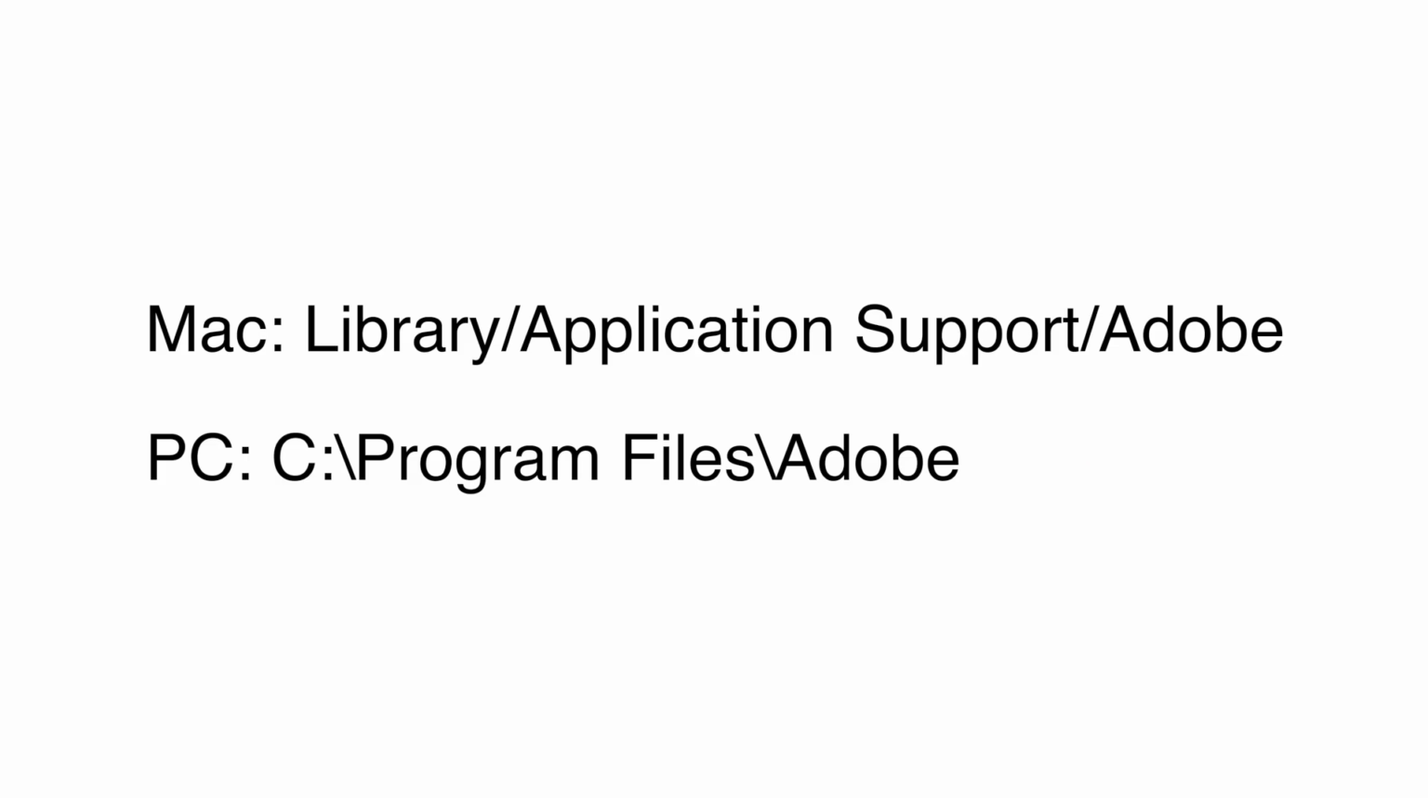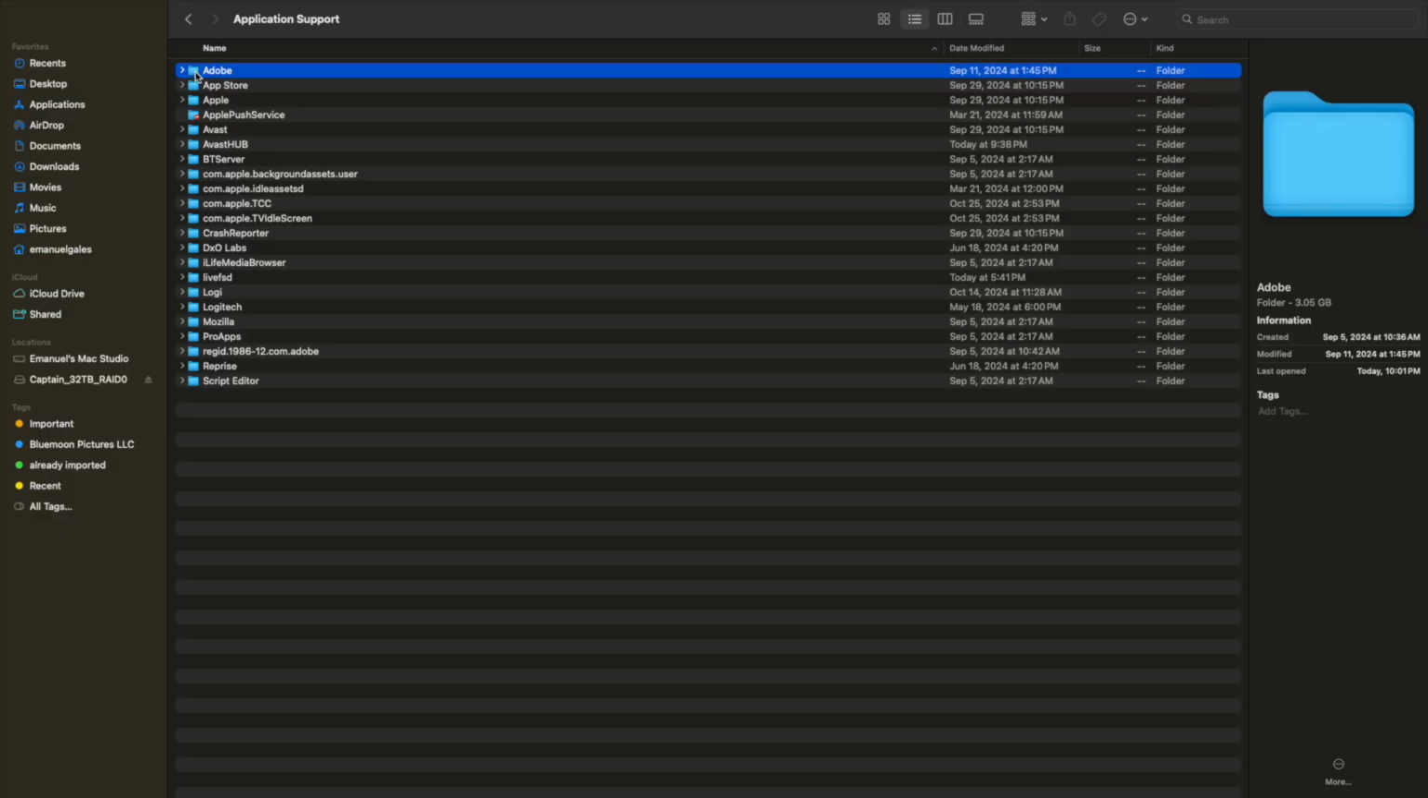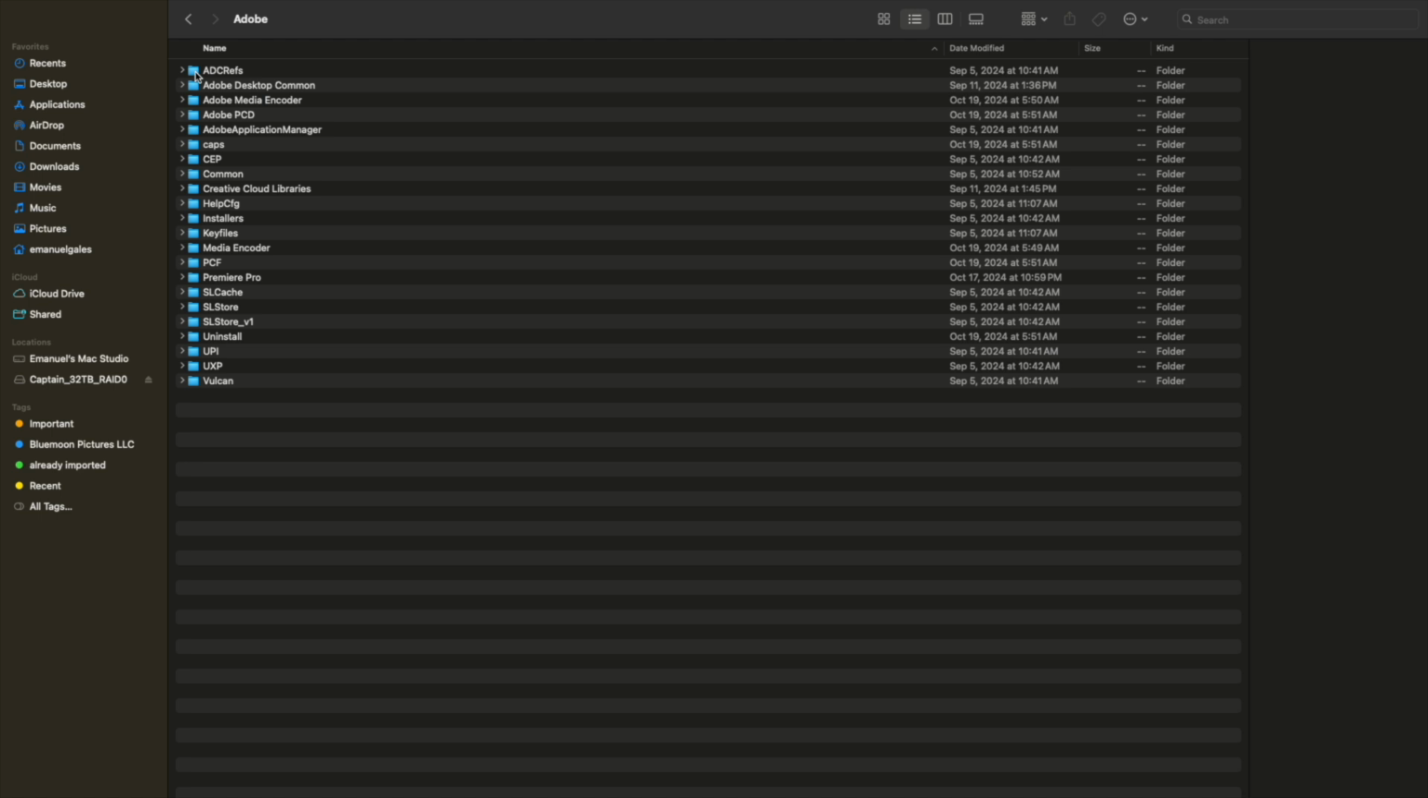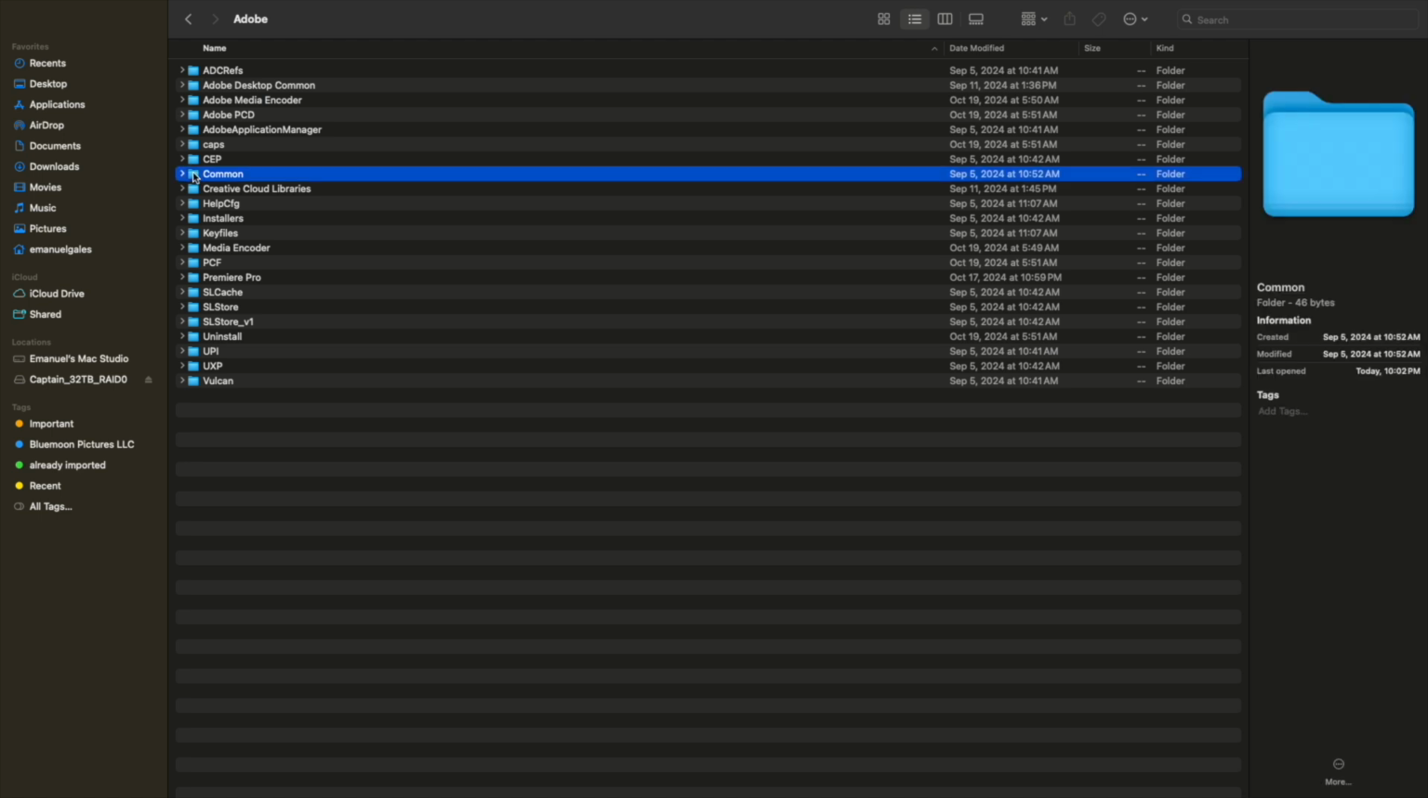Here's the file path on screen with Mac and PC versions of the path. That path should guide you to this main Adobe folder that we're locating. Once you're at the main Adobe folder and you know how to get back to it in case you lose it, go inside that main Adobe folder and find the Common folder that's inside. Click to go inside that Common folder.